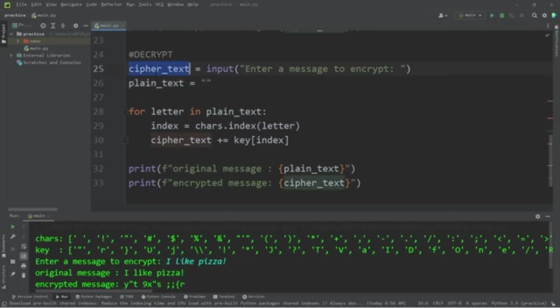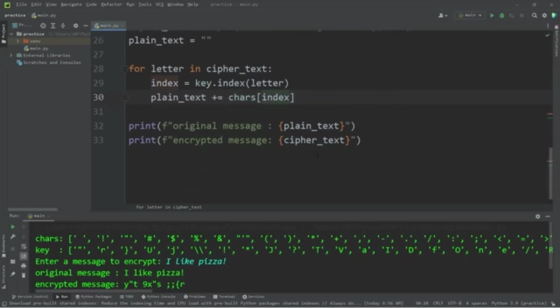For every letter in our ciphertext, refer to our key, append a character to our plain text within our list chars at a given index. We will display our encrypted message, followed by the original message.